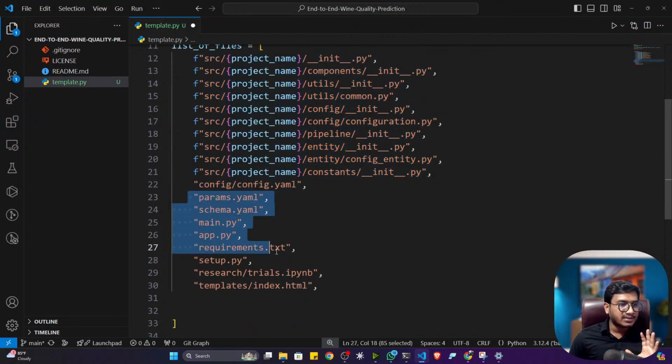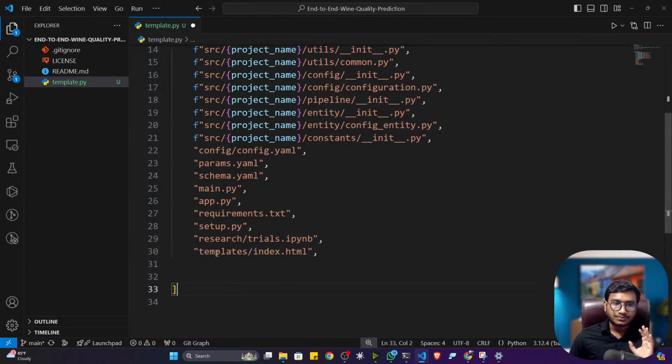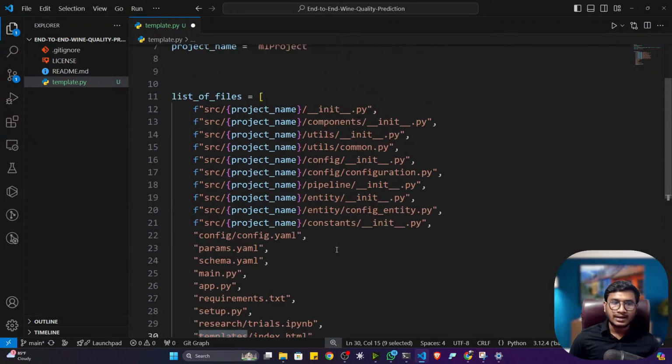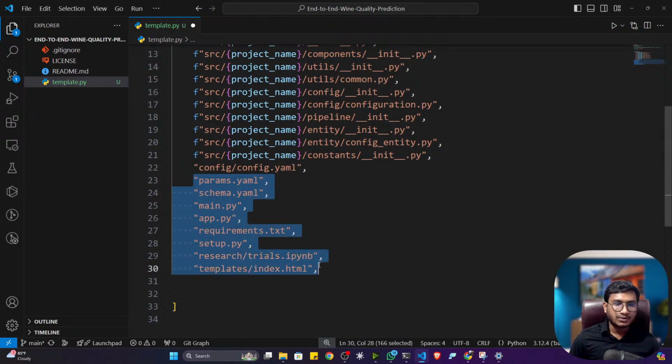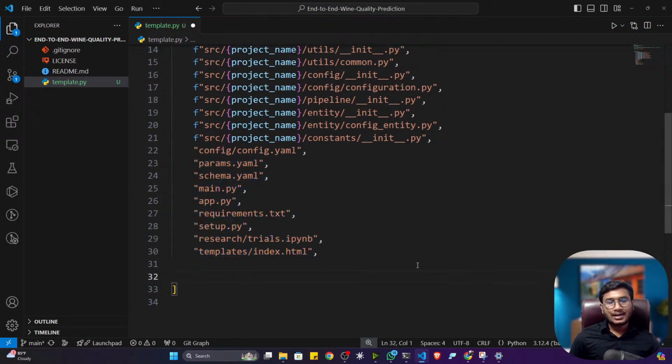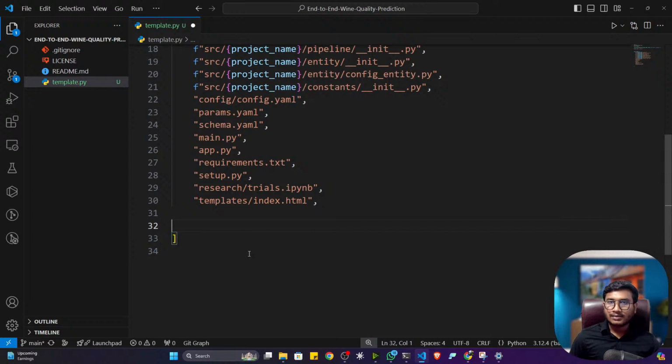And apart from that, guys, I'm creating some more files. You can see params, schema, main.py, app.py, requirement.txt, setup.py, research, template, index.html, because here we'll be using Flask to create the web application. Flask framework needs this template, that means HTML code, to create the front-end application. So these are the folders and files I need as of now. This is my folder, and inside that I'm having the file. And these are the individual files. So let's create it, then it would be clear how it will create the project folder structure.